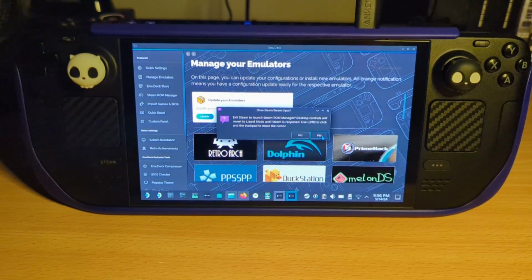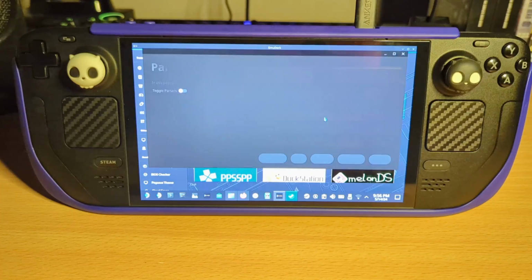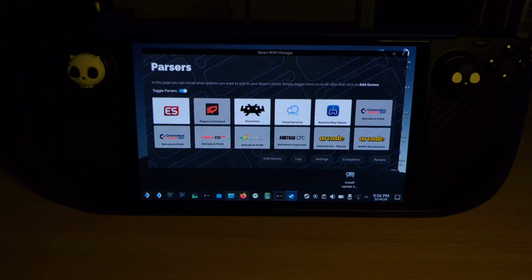the settings and get these games in there, it doesn't want Steam running, so it's going to kill it for a minute. So press yes, and Steam will die. And Steam ROM Manager will open up. Get rid of EmuDeck here, we don't need that.